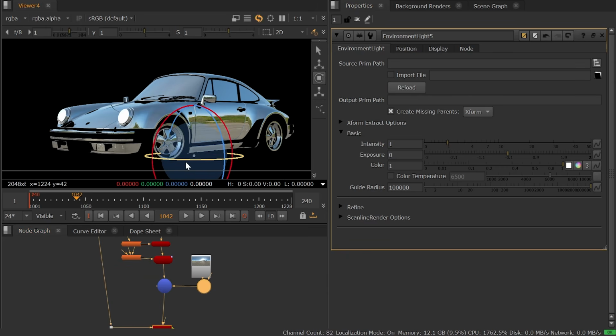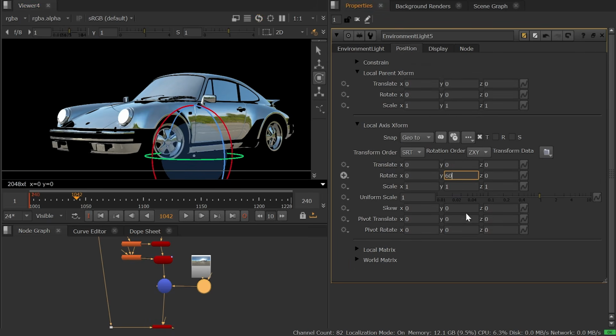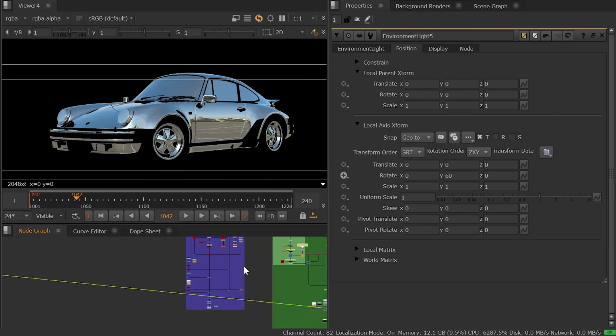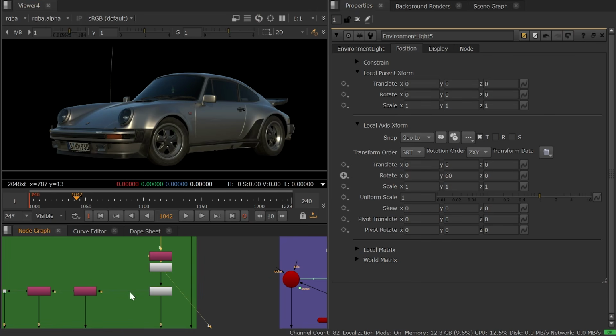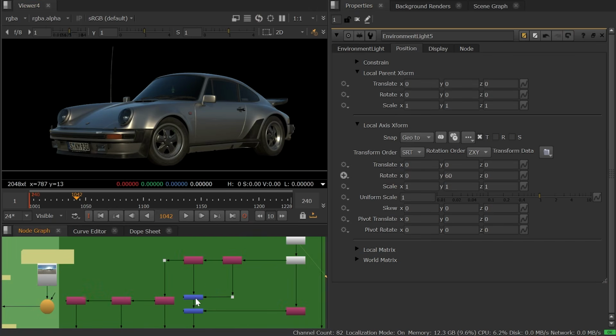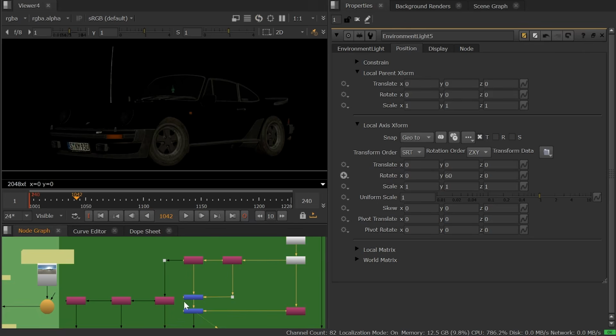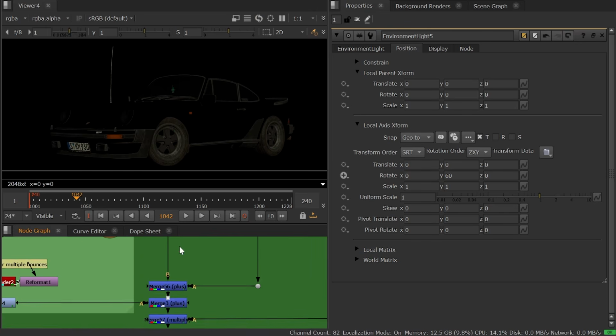We can go ahead and move around that environment light, or maybe we just use this position to 60, and then we can go in and fine tune our reflection. So if we look at this in practice for this example, we have our render that came from 3D, and we have our render passes. So it's broken up into compositing passes here.